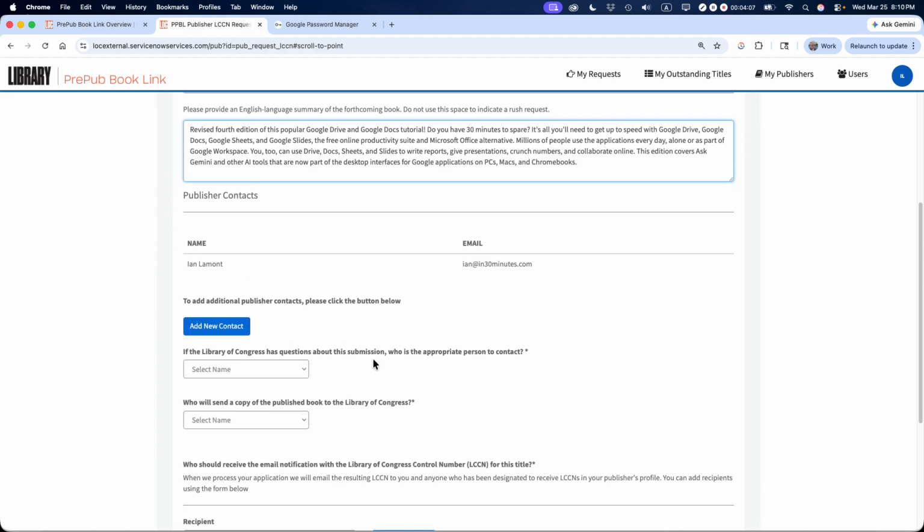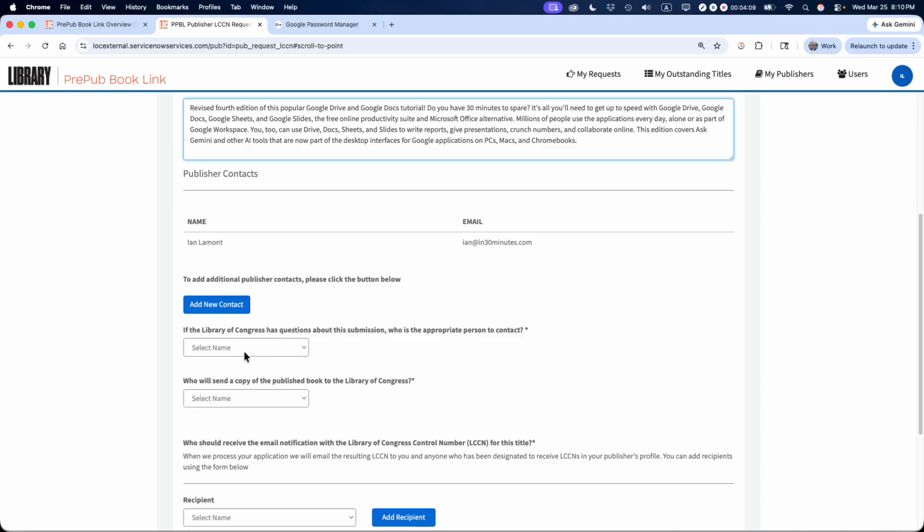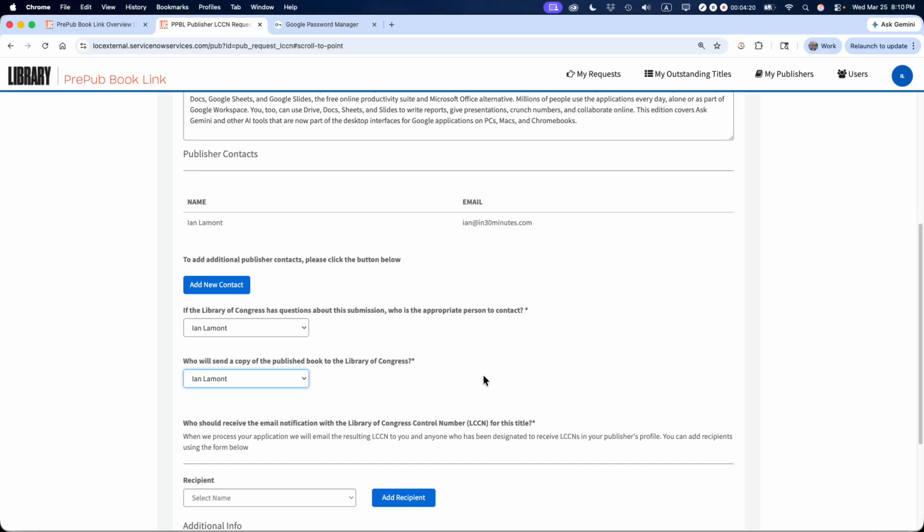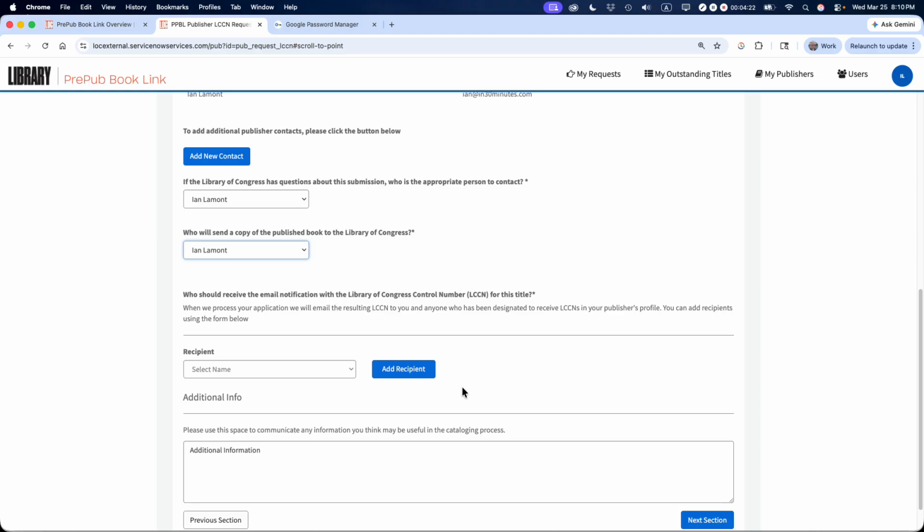If the Library of Congress has questions about the submission, who is the appropriate person to contact? That would be me. And I will send in a copy. That's also, by the way, one of the requirements of using this particular program. You have to submit a copy after it's published. So I do that after each book that I publish for my company. And who should receive the email notification? The recipient should be me.